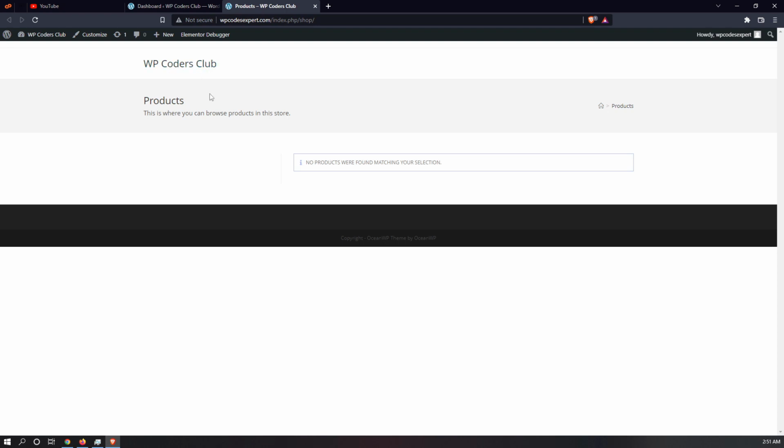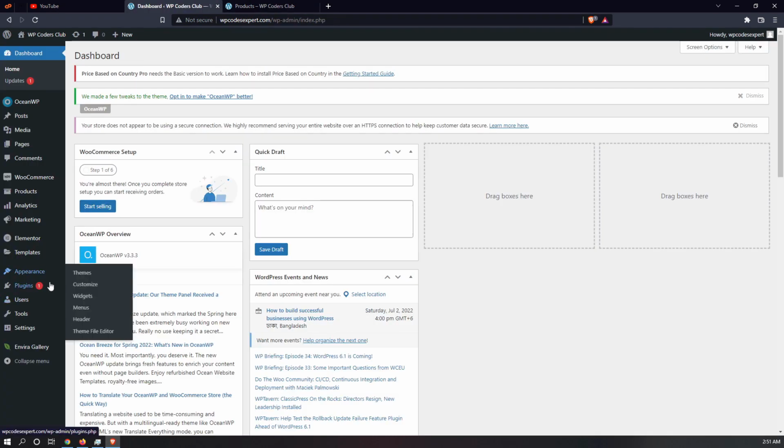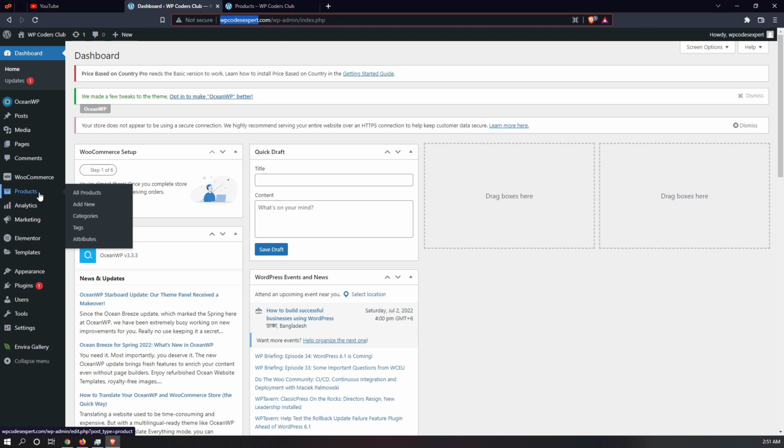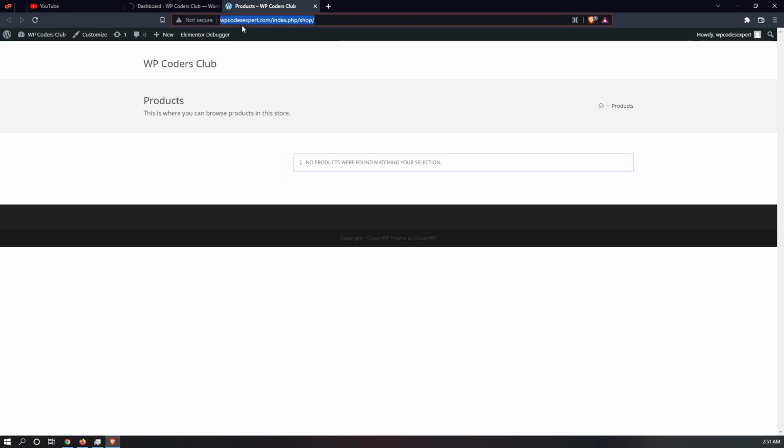To do that, first of all, you need to log into your WordPress dashboard. I'm already logged in to my dashboard, and it is my local server. That's not a live server; it's a local server. Inside your WordPress dashboard, find Products from the menu, then click on Products. If you notice, my shop page is currently empty. If I refresh, you see my shop page is currently empty, and no products are found matching your selection.